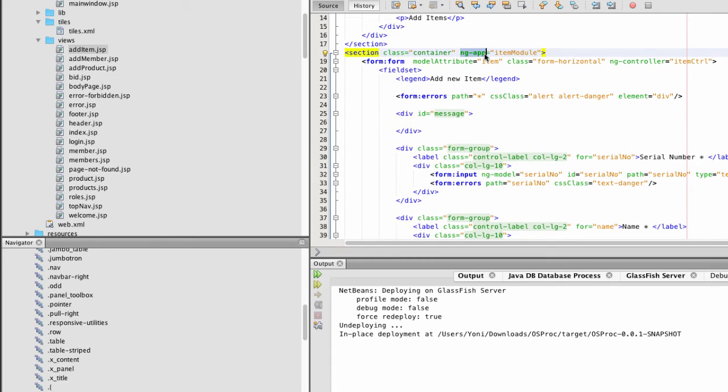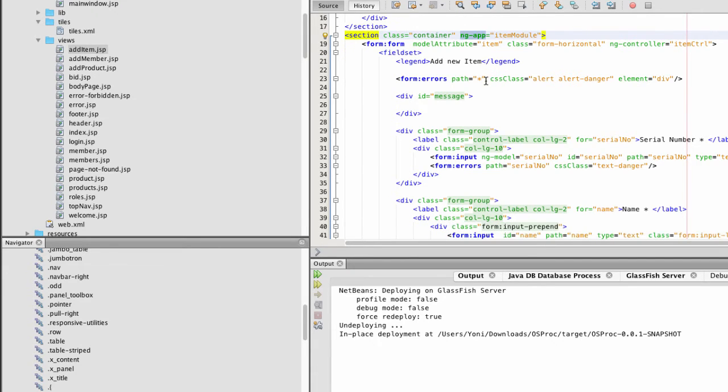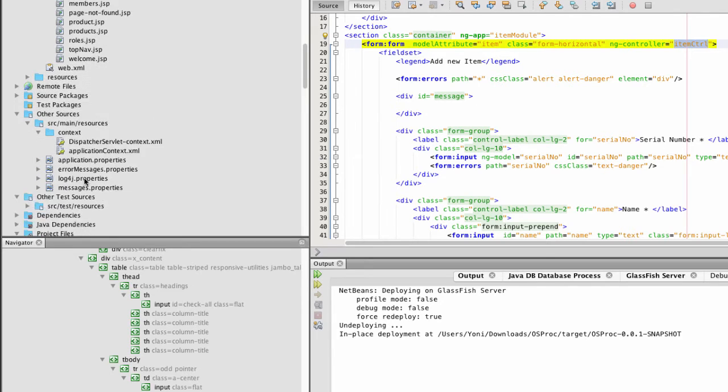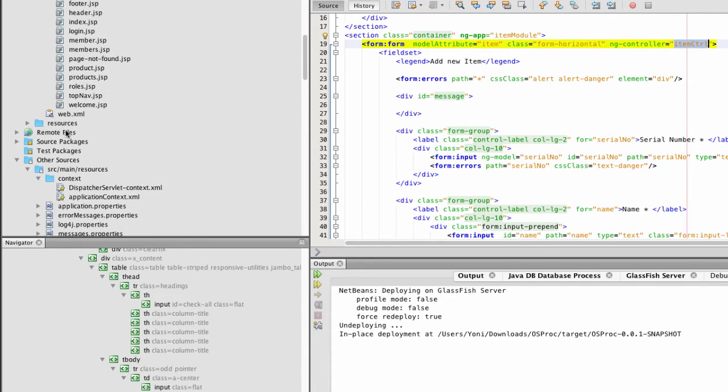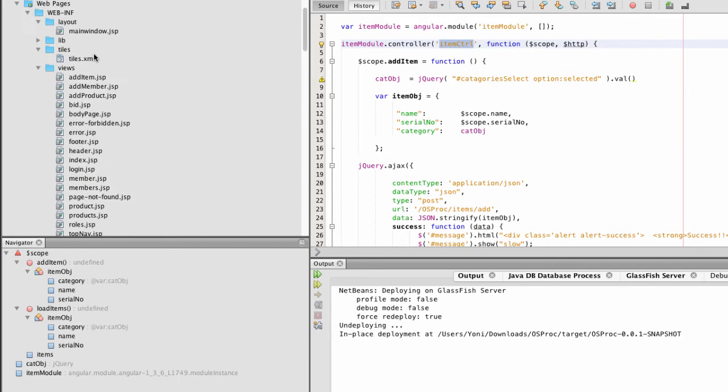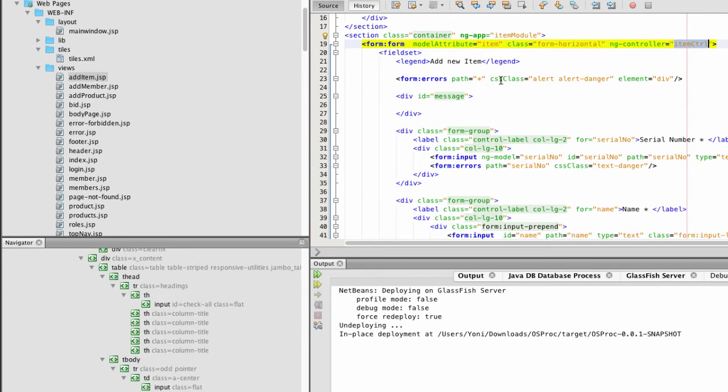If you have noticed here, we have used an ng-app tag. That is what we meant by Angular. So from this point forward, this section contains an Angular app, an Angularized app, and inside it we have another controller, that is the item controller. I could show you this class inside the controller.js. We have it inside resources, Angular, and controller. So here you could see that we have an item controller that is defined in add item.